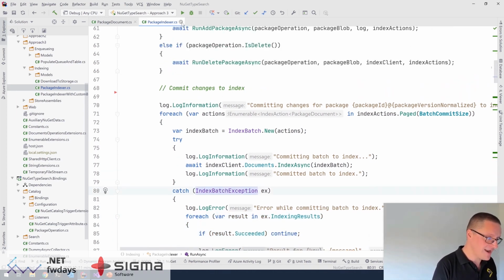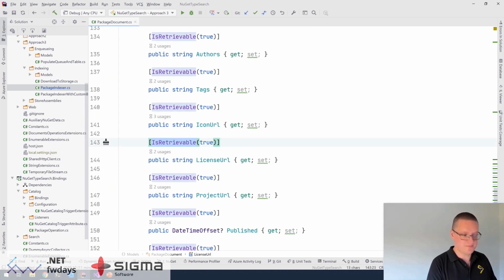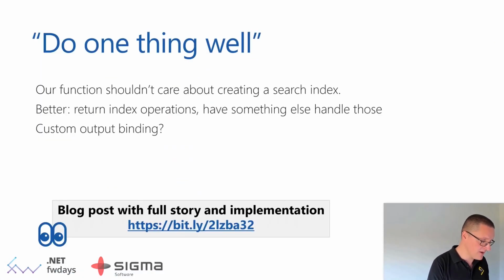Now, again, this is probably not the way to go, because if we return to slides, if you remember, do one thing well. Our function shouldn't really care about creating that search index.